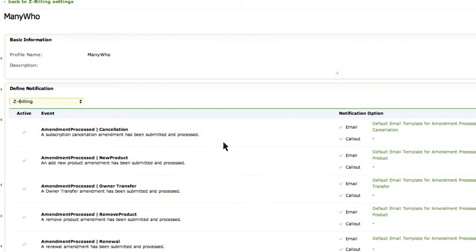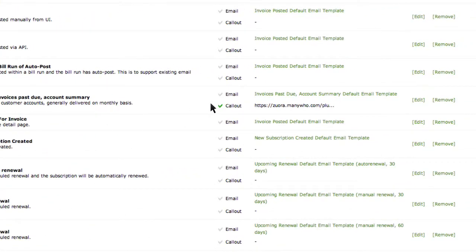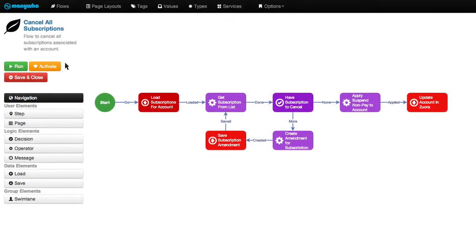To manage these situations, we've set up a notification on the account when invoices are past due. The notification executes a workflow to perform the suspension. This is the workflow we're going to execute.